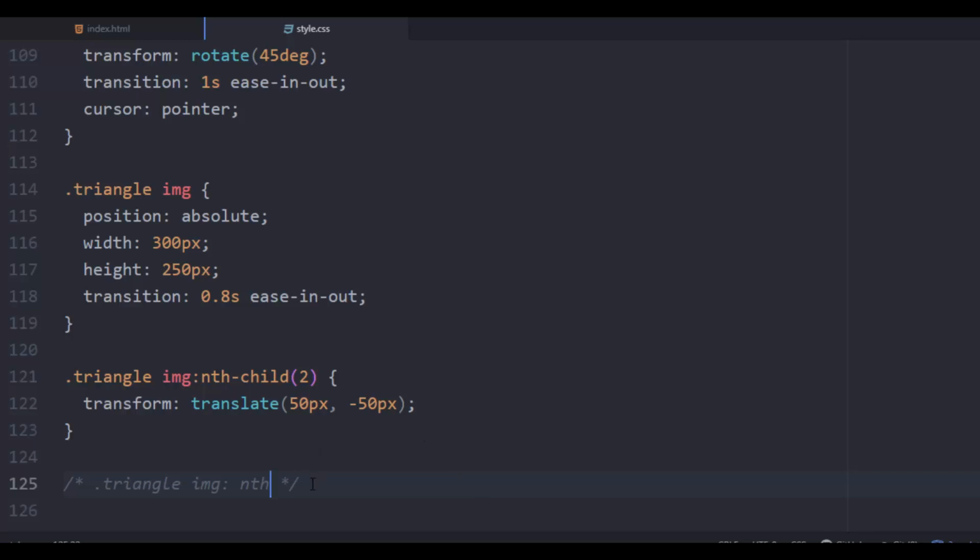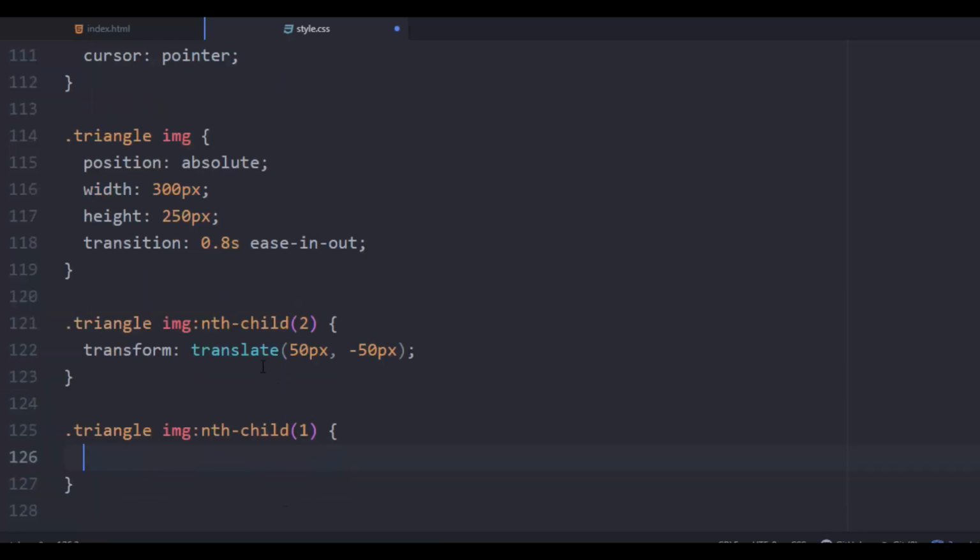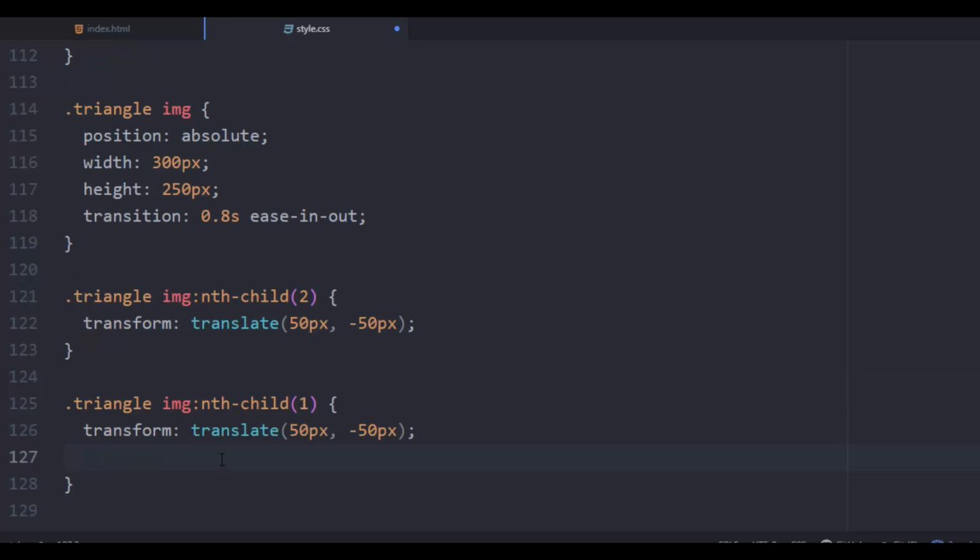The second image in the triangle container, which has nothing to do with the word triangle. Anyways, I'm gonna have to start right now, and the first thing is gonna be the first child, I guess. Okay, so I'm just gonna copy and paste this one right here, and I'm gonna change that to 1. Right, and I'm gonna copy and paste this one again and paste it in here, and I'm gonna give it some changes.